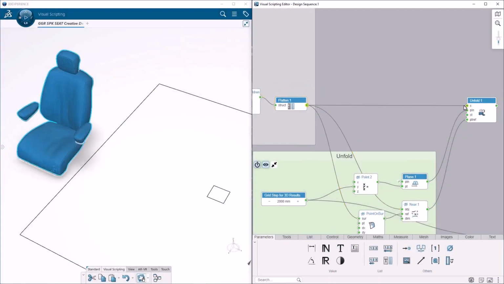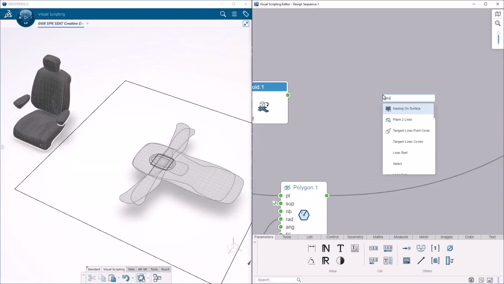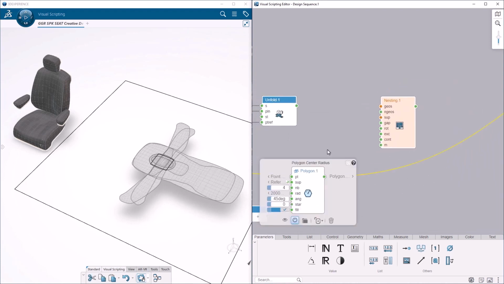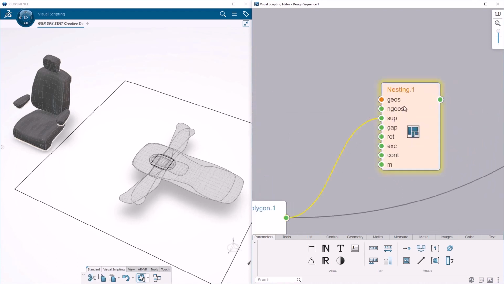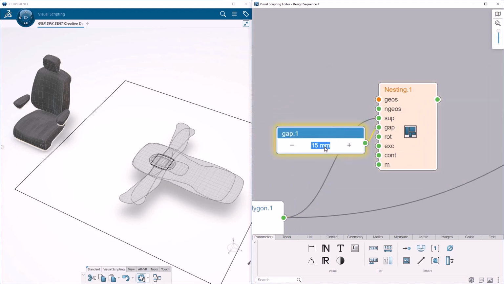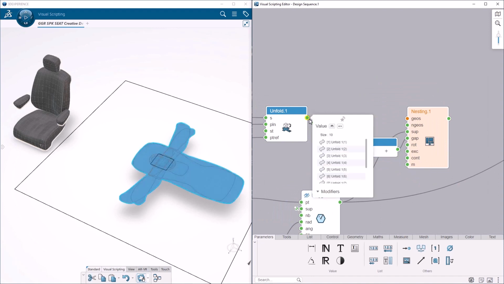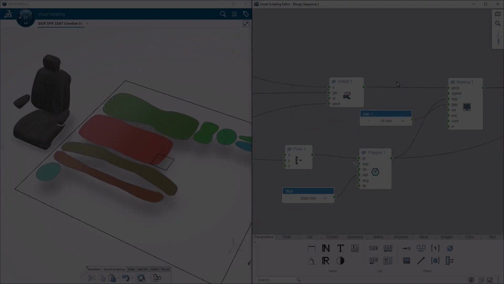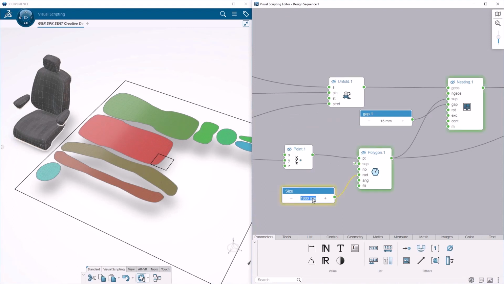CATIA visual scripting offers additional interesting capabilities to prepare some outputs for the manufacturing process. It is possible to automatically unfold all parts of leather or fabric. And we take benefit of the nesting capabilities to find the optimized layout of the parts, minimizing the raw material waste.